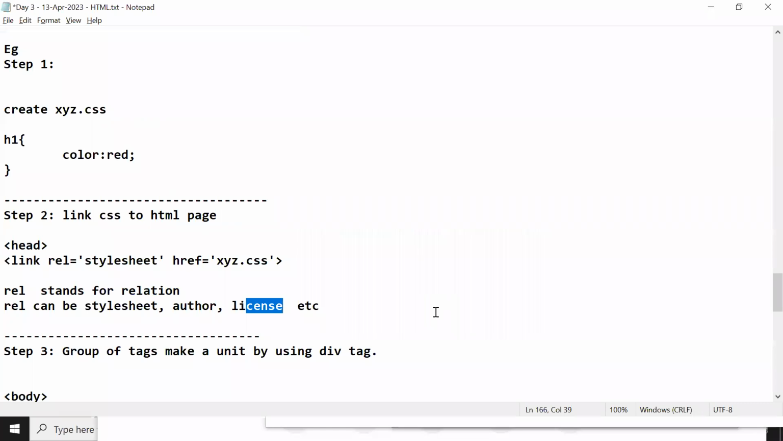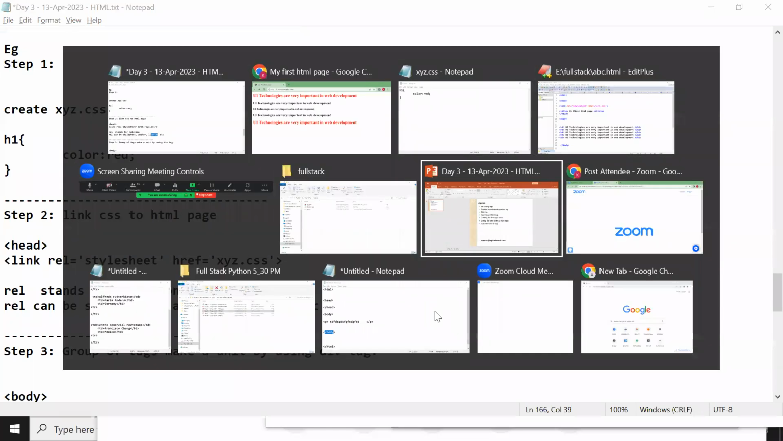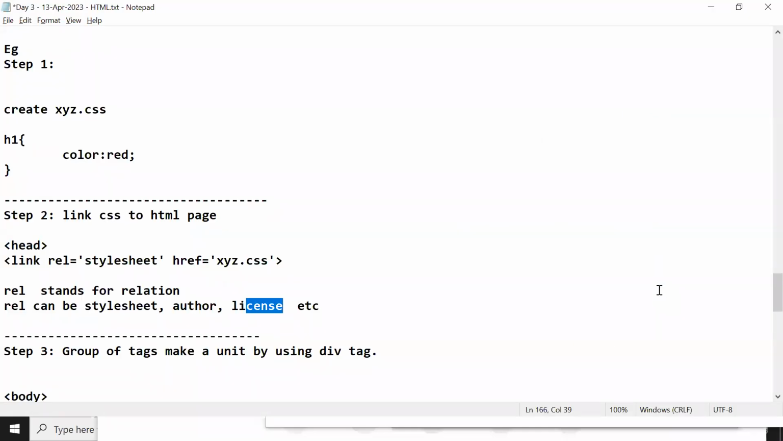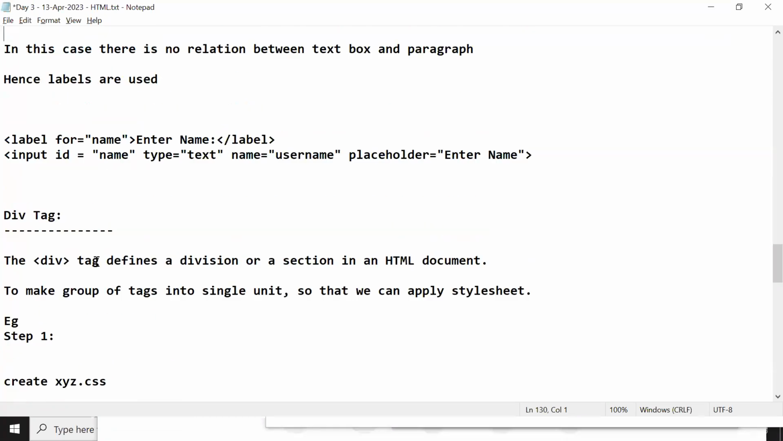Now coming to the actual point, what I want to show you is the importance of the division tag. As per theory, what is the main use of the division tag? Div stands for division. The division tag helps you define a division or a section of an HTML page. You want to break a section, you want to divide an HTML part into a division. In such a case, we have to use the division tag.